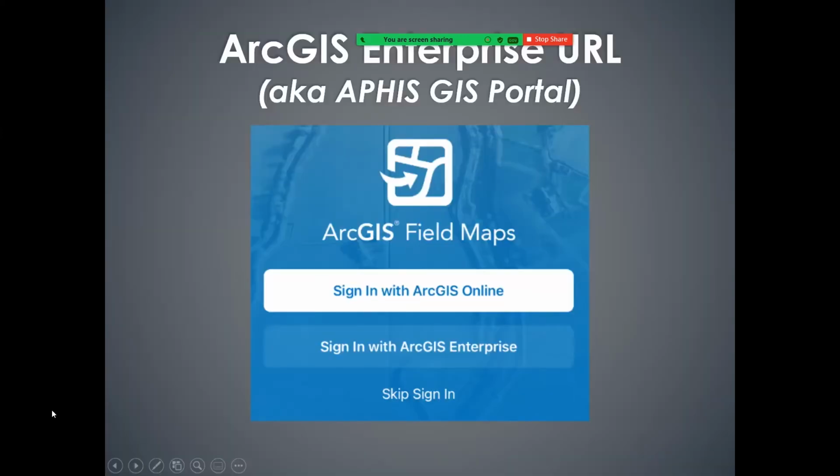When you open Field Maps, like all of these Esri apps, you are presented with something similar to this screen. You have these 2 options: to sign in with ArcGIS Online or sign in with ArcGIS Enterprise. And PPQ applications all are housed in ArcGIS Enterprise. So we're always going to pick sign in with ArcGIS Enterprise. That has FedRAMP moderate security in place. It allows us to input data that is sensitive.